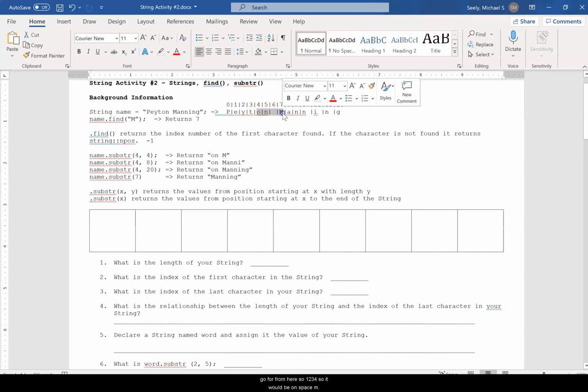So it would be on space M. Okay, so 1, 2, 3, 4. 4 to 8 would be 1, 2, 3, 4, 5, 6, 7, 8. So it would start at 4 and then go 8 characters. So "Manni" would display.